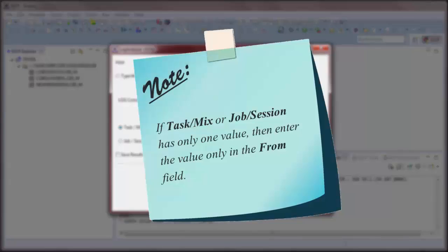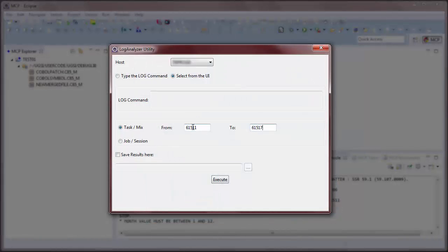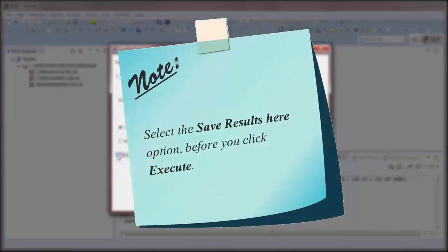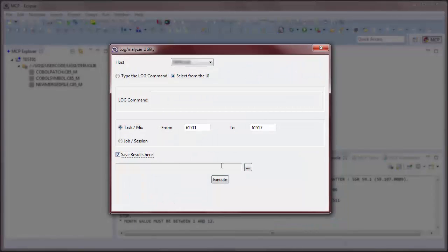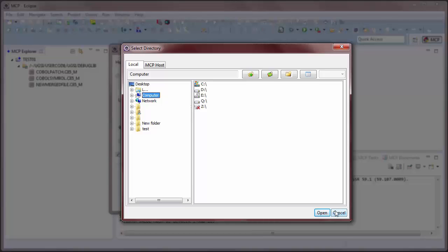Note, if you have only one value for either task mix or job session, then type the value only in the From field. The LogAnalyzer Utility also allows you to save the log records. To save the log records, select the Save Results Here option. Note, you must select the Save Results Here option before you click Execute. Then, click the Browse Location button to select the location to save the log records.